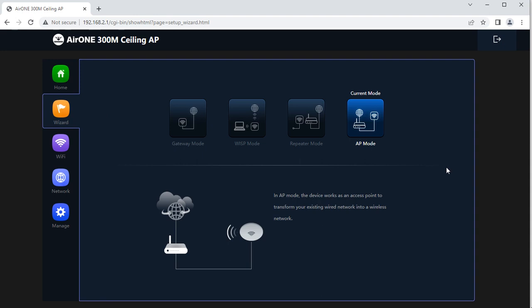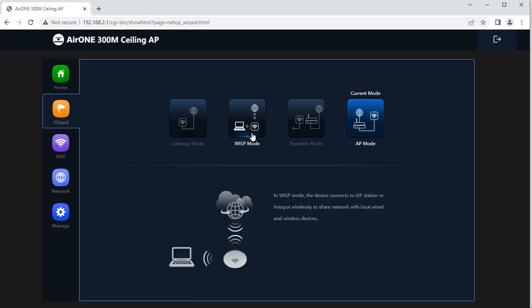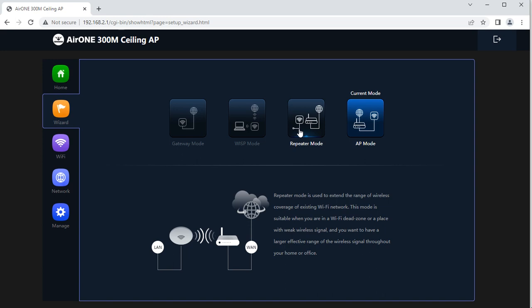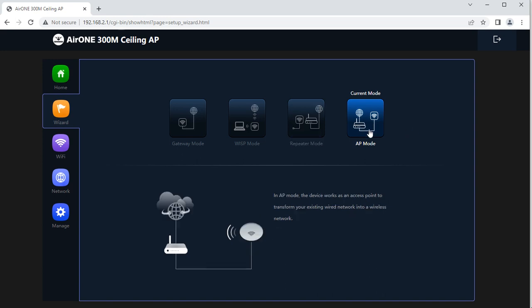After clicking wizard, you can see there are 4 modes: gateway mode, WISP mode, repeater mode and AP mode. The diagram will show how it is connected. In WISP mode you can wirelessly connect the laptop or PC as well as the internet. In gateway mode you have to connect via the LAN port. Repeater mode is similar to WISP mode, and in AP mode, which is currently the mode, I have to connect via wired connection.